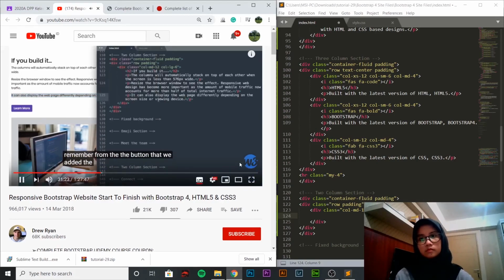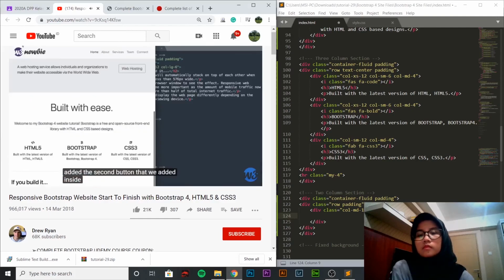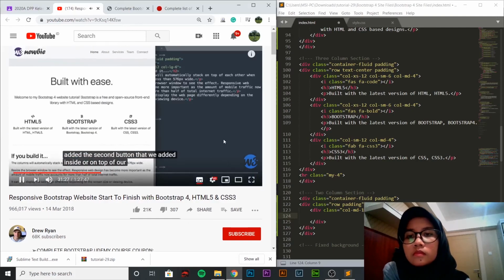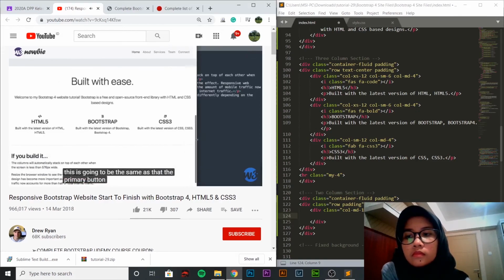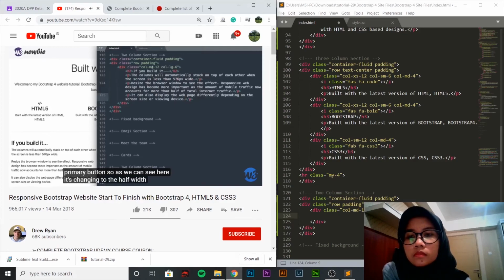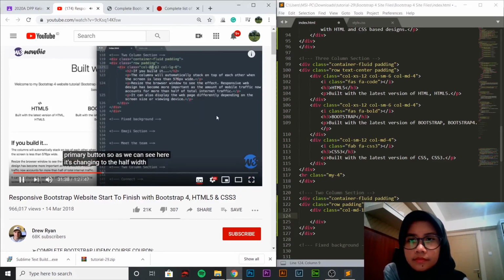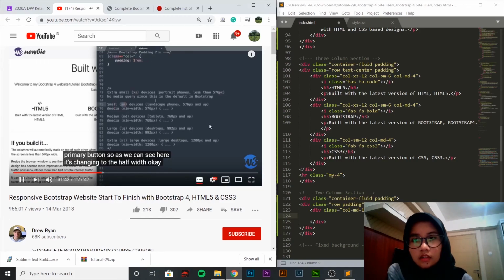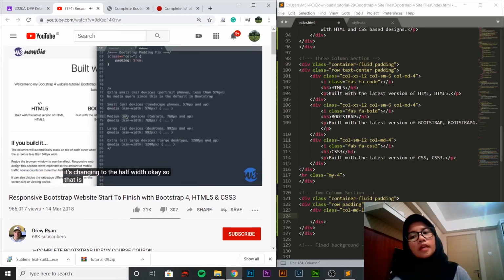And then we'll add our button, which if you remember from the second button that we added on top of our image slider, is going to be the same as that, the primary button. So as we can see here, it's changing to the half width at the large screen, 992 pixels, and it's full at medium.